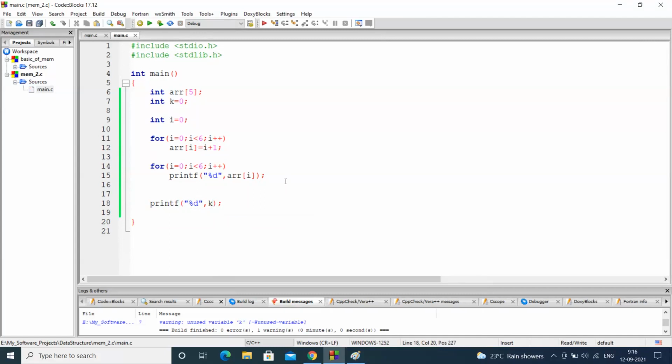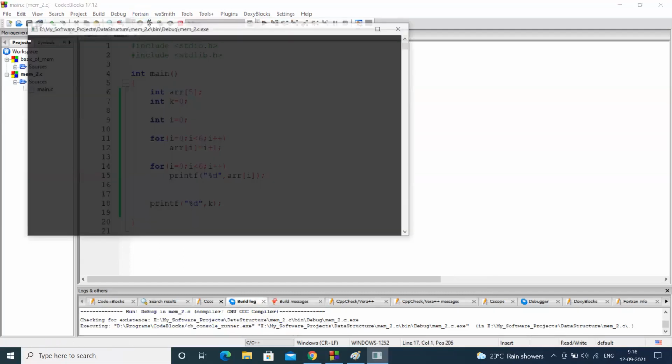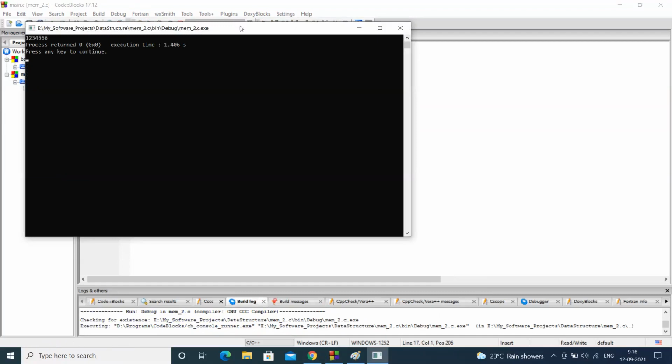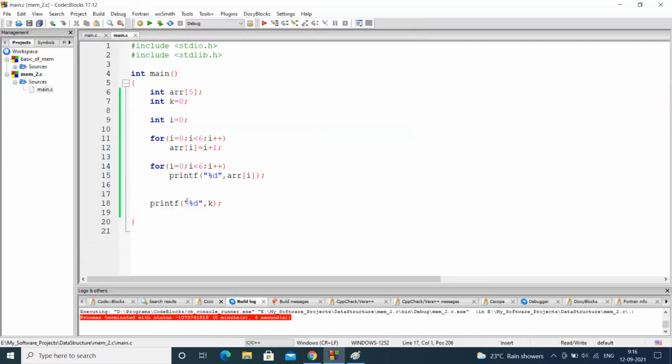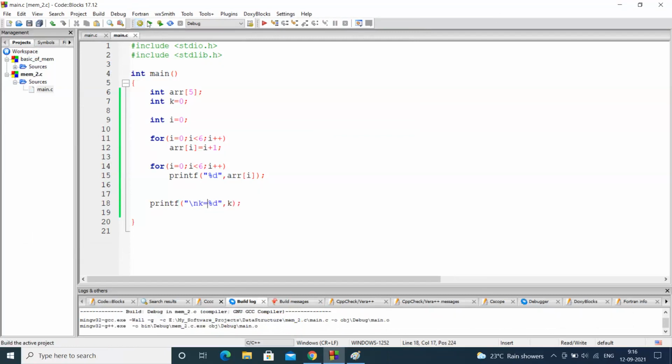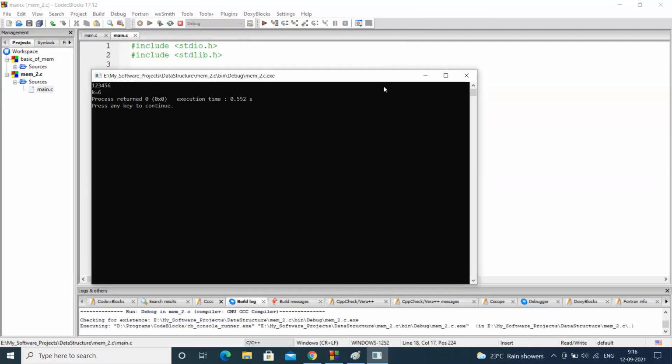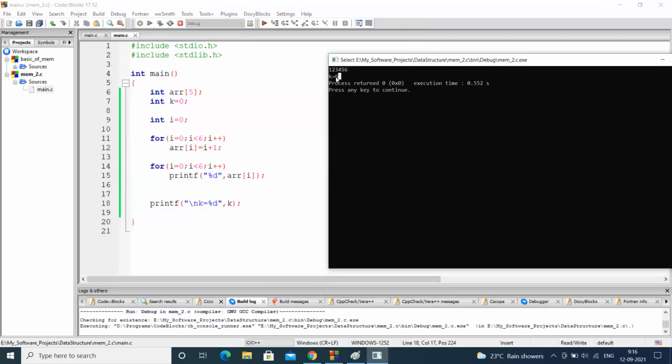So look, k is initialized to 0, and nowhere in the program are we changing the value of k. We haven't changed k intentionally anywhere. Let me recompile it. For the sake of clear understanding, I should say k is equal to, and recompile and run. Can you see, guys, k is equal to 6? Can you see it? k is equal to 6.